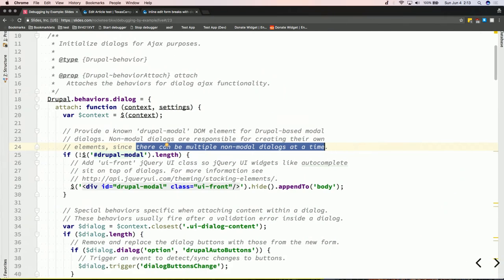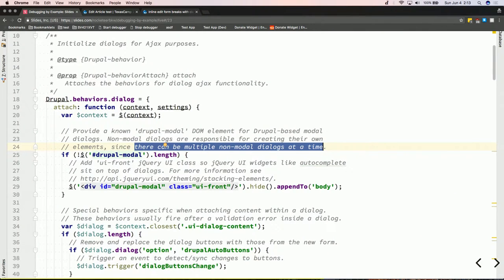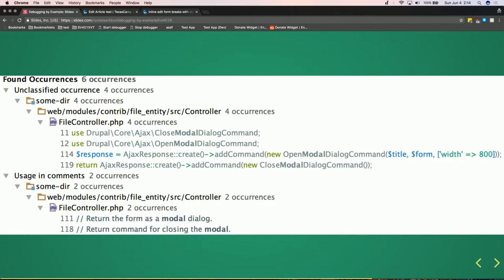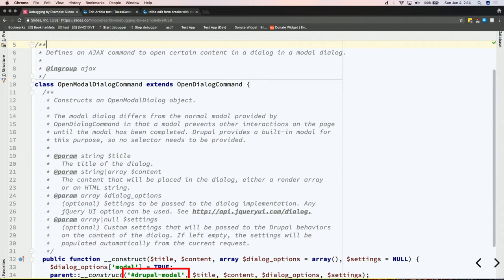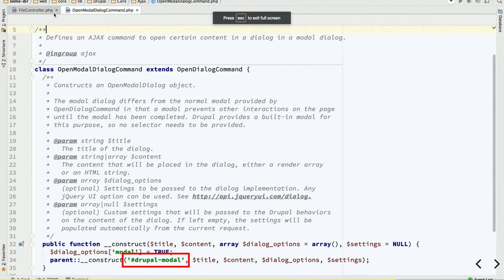Yeah, good question. So, we saw there could be multiple non-modals, so I assumed that means there could only be one modal. That's why I did a search for the modal commands. I know that modals are a thing, and I now think I know that there can only be one modal at a time, but at this point, I still didn't know how modals are actually made. Where do they come from? Is that a Drupal thing? I know it's a jQuery UI thing, but who does the modal stuff? So that's why I did the search, and that's why I looked at the code for the actual class called open modal dialog command.